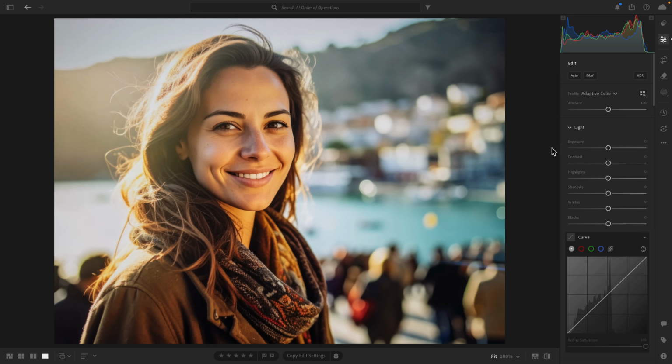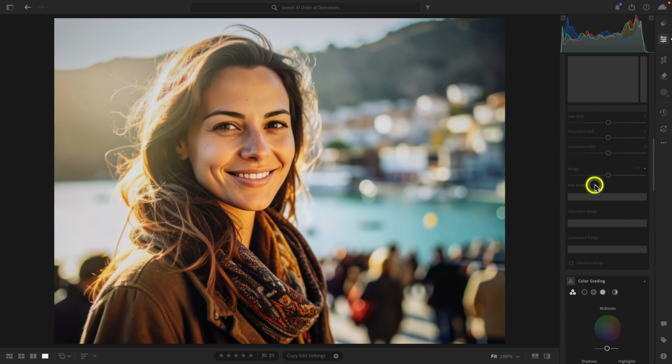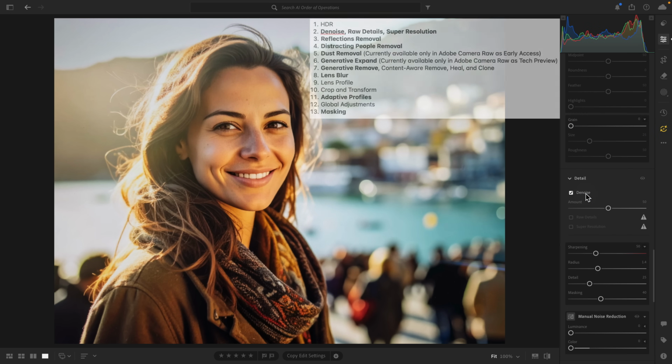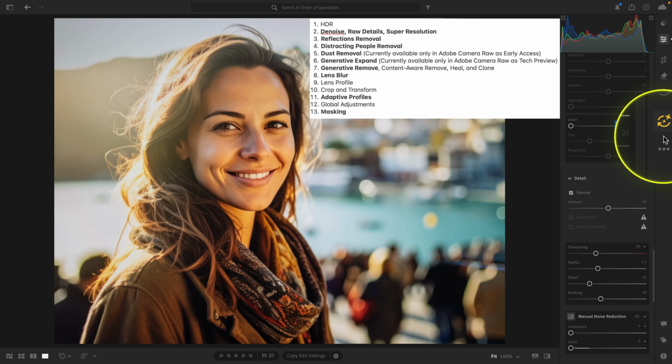Now, one of the other edits that I almost always apply at the beginning of my workflow is denoise. And so watch. If I go ahead here and click on denoise, when we look at the list, you can see that denoise falls upstream of the adaptive profile, like way upstream, and it's indicated as such because the AI edit status icon is highlighted in yellow, which is what I was talking about.